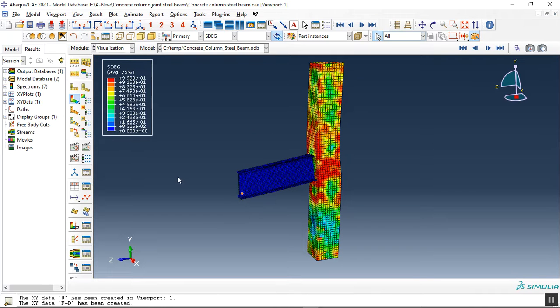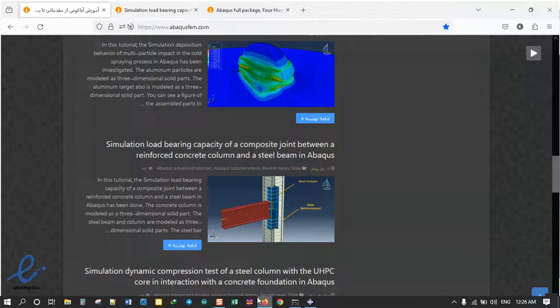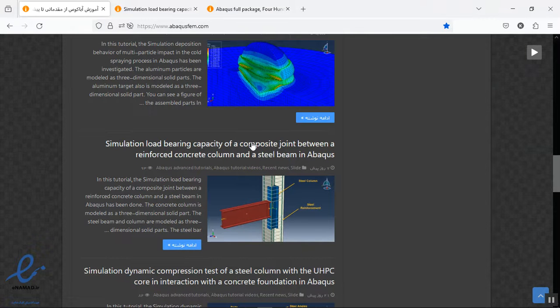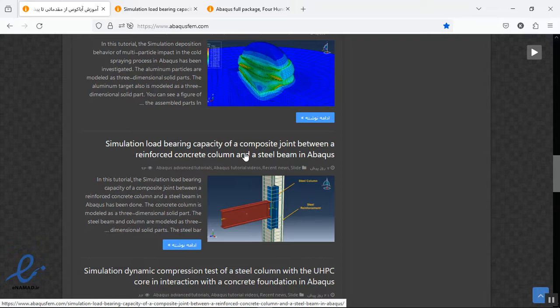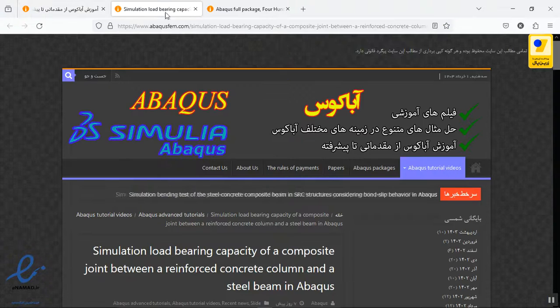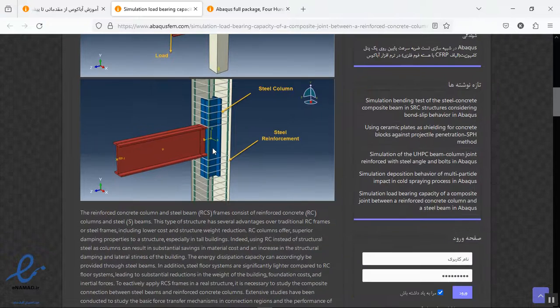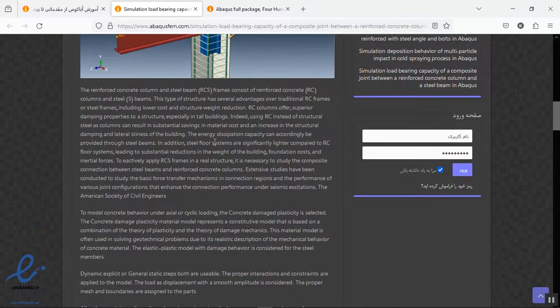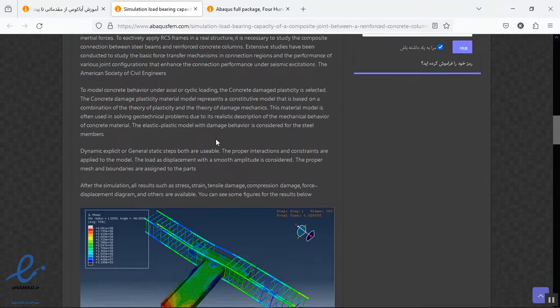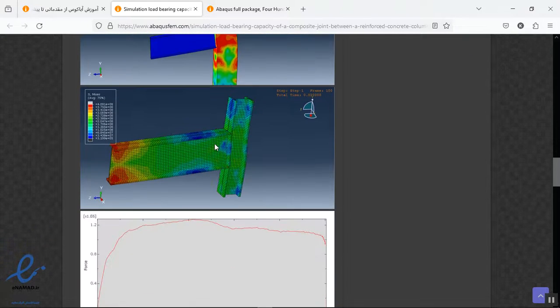So if you want this tutorial and to learn about it, the geometry, step, interaction, load, material, this is important, you can come to our website here, abacusfem.com. Find the English tutorial. You can search the title in the search section in the website, then click on the title or blue sign. Then you will have the title, short explanation about the geometry, assembly, step, load, traction, mesh, anything, and the result as figures.